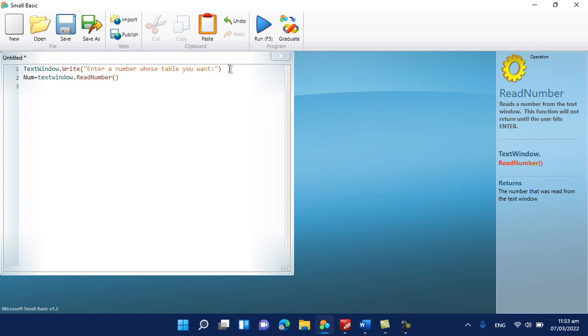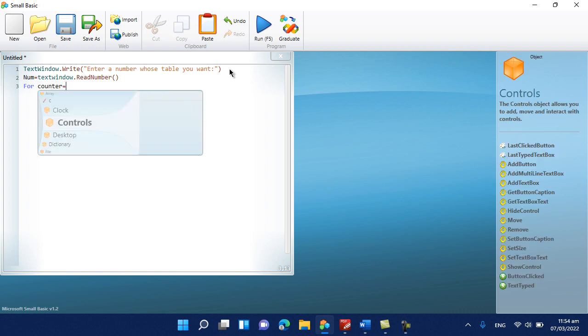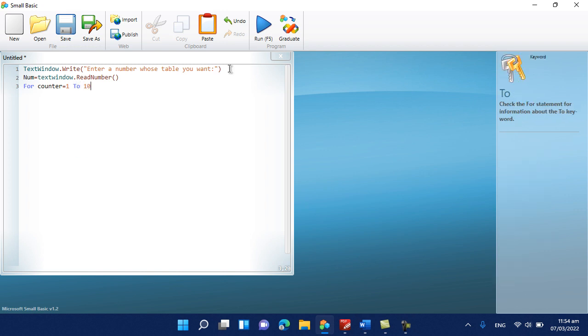Now we will calculate the table. We have to use a loop since the table will go from 1 to 10 or 1 to 20 or however much you want. I will use a for loop. For that, we have to take a counter. Again, you can have any name for the counter. I am taking the name counter. Counter is equal to 1 to 10, because normally we display tables from 1 to 10.